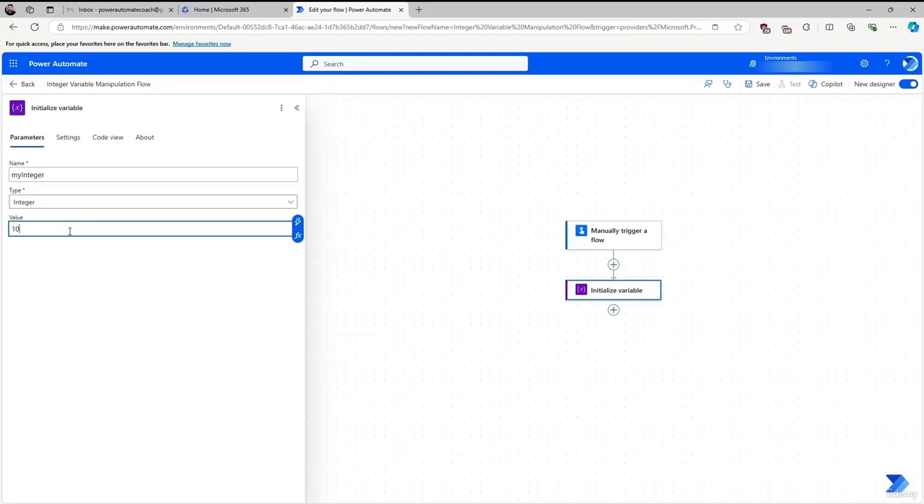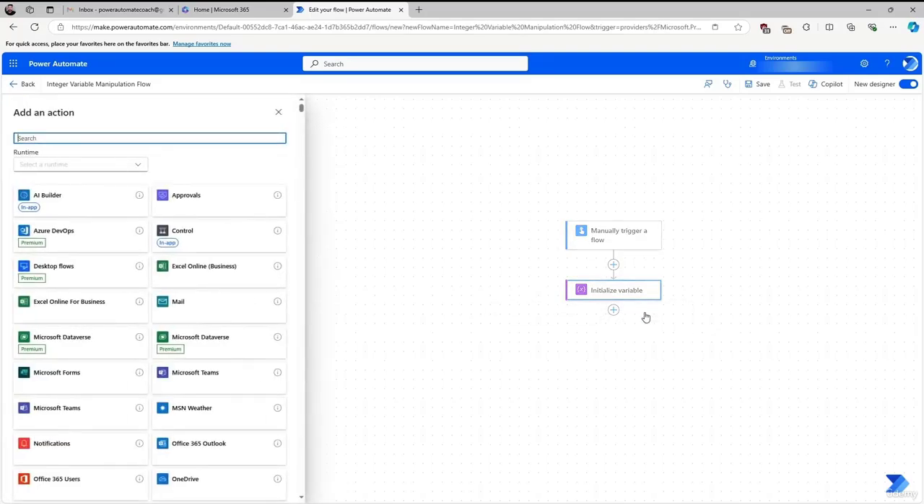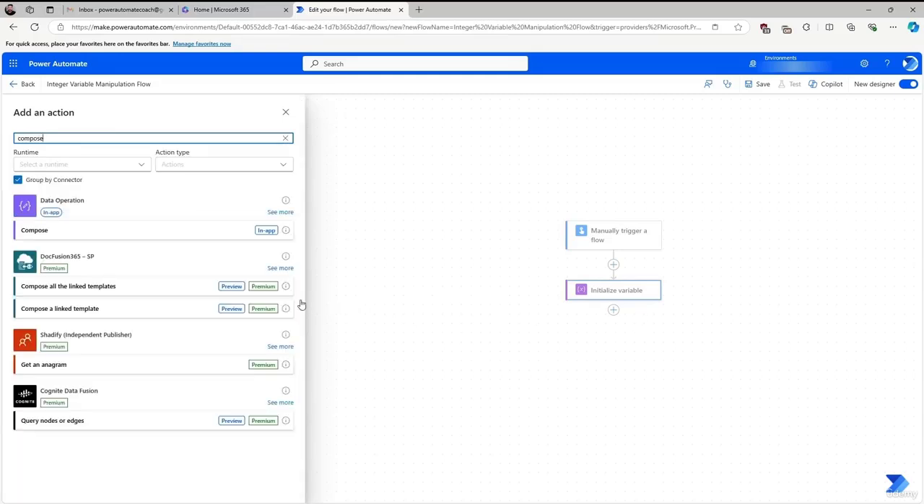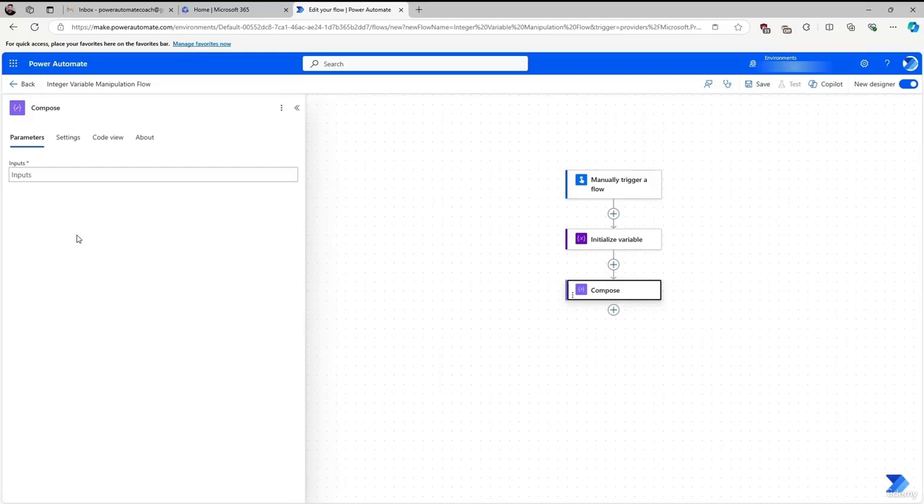To confirm that the variable has been initialized correctly, we need to display its current value. Click the plus New Step button again. Select Add an action and search for Compose. Choose the Compose action. Name this action Initial Value Display. For the inputs, enter variables(myInteger). By doing this, we can verify that the variable's initialization worked as expected.